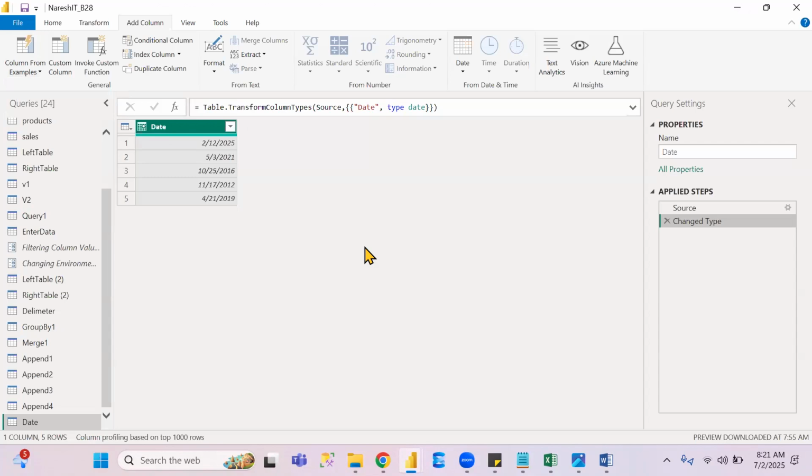Column from examples is used in three ways. One is, whichever column you have selected, some default options are available for that column. With those default options, if any of the options gives your output, you just need to select that one and generate it. Is that clear what I am saying here?